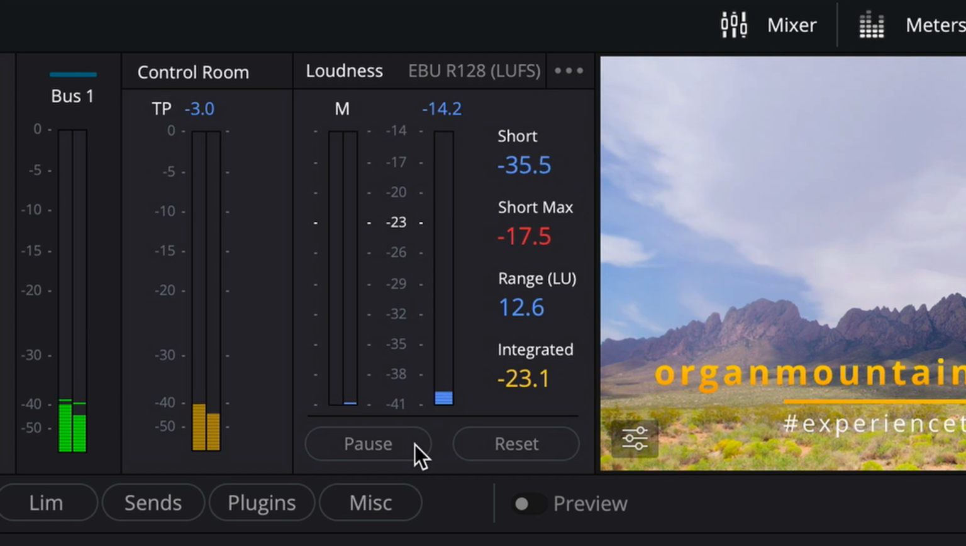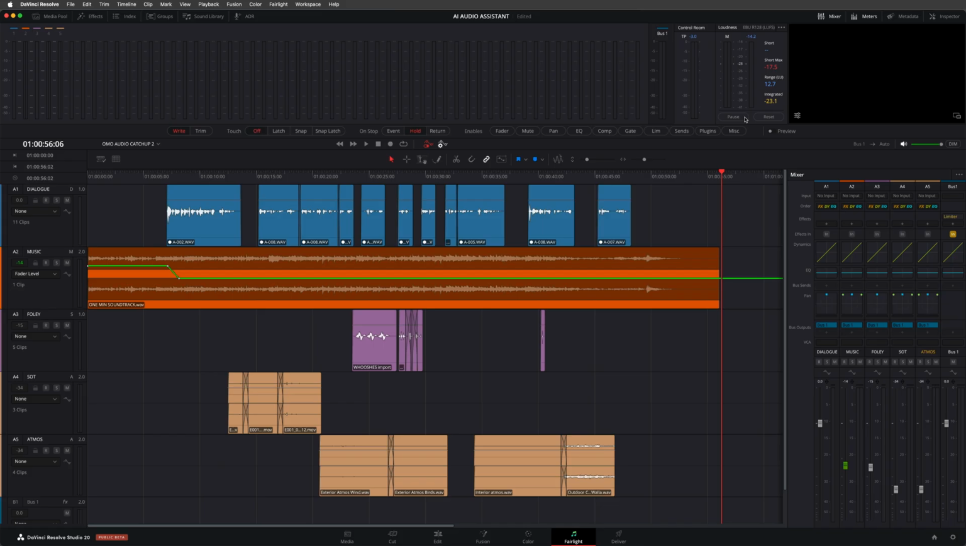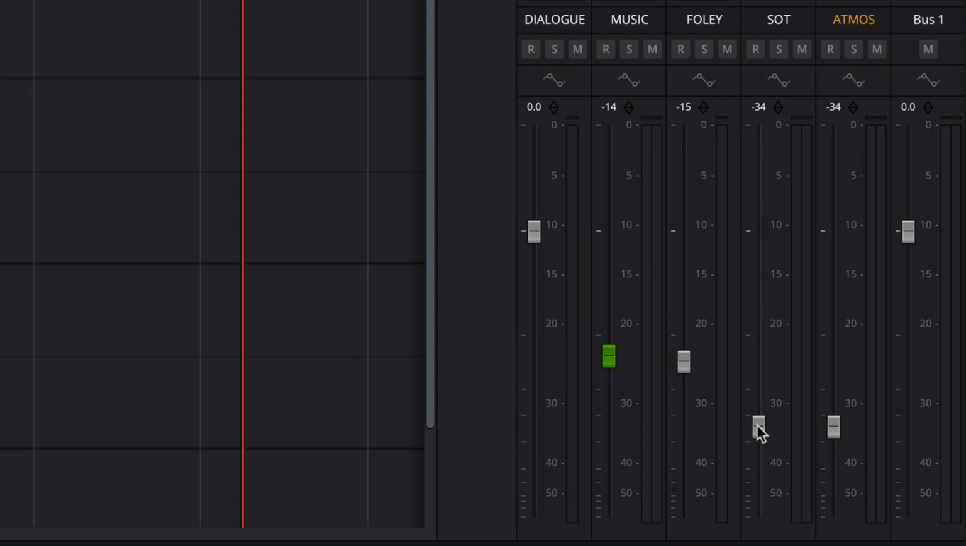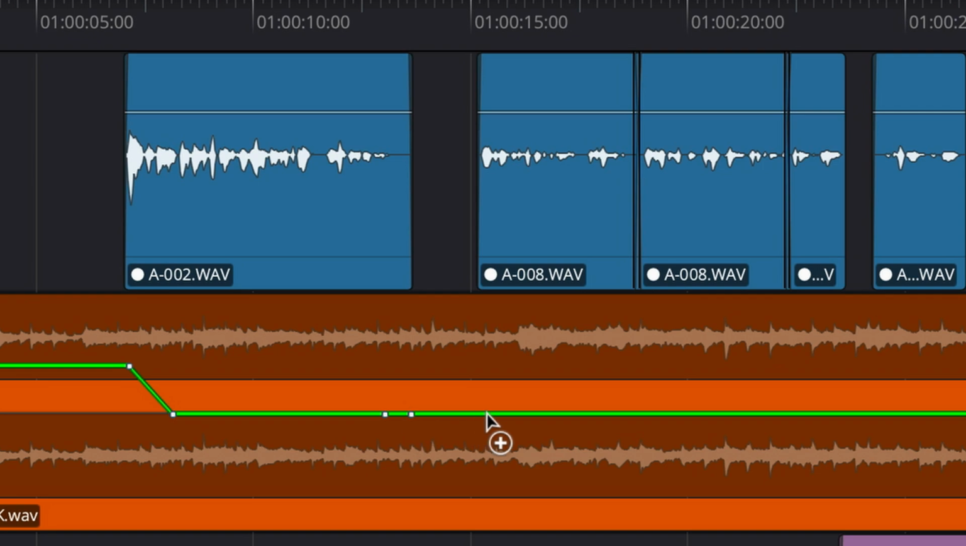Well, technically, that's bang on for loudness. The mix possibly isn't perfect to my tastes, but I can always go and refine it further if needed, such as bringing up these ambience tracks a little more, or adjusting individual clips, or even the automation.